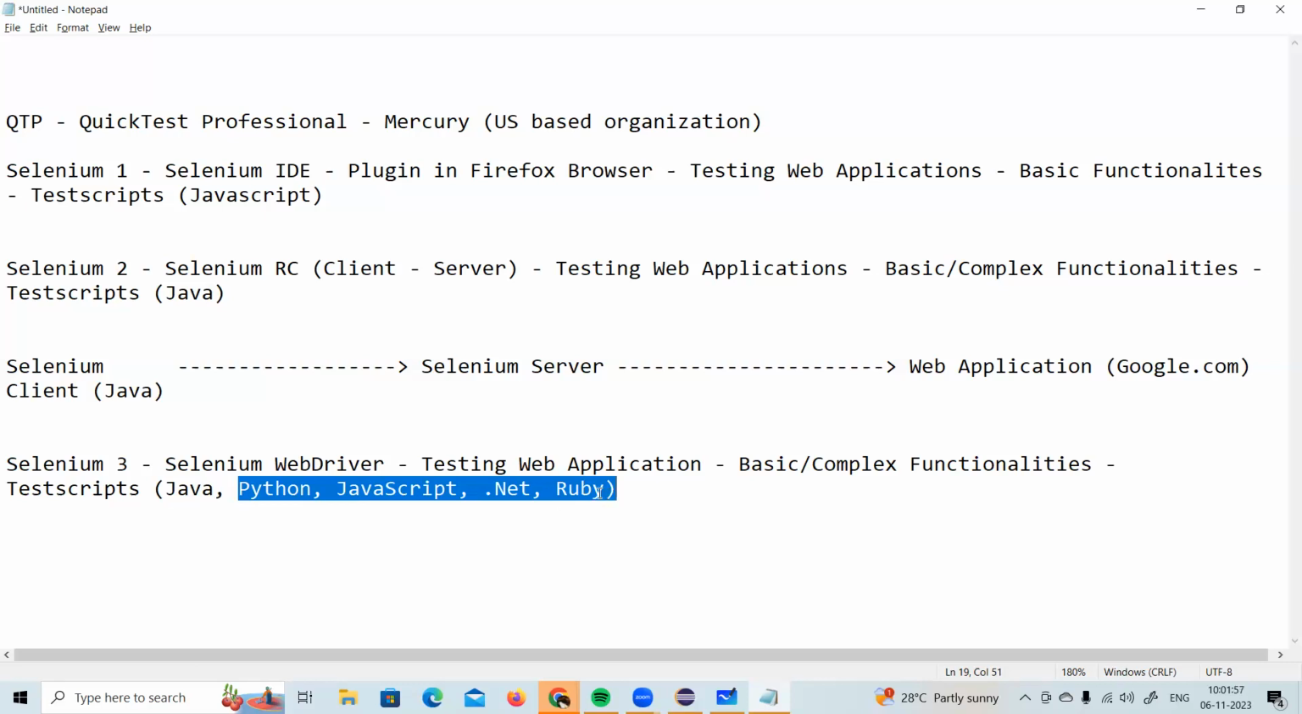Let me take a pause here. Any questions? Is this clear? Yeah, it's clear. Yeah, it's good.